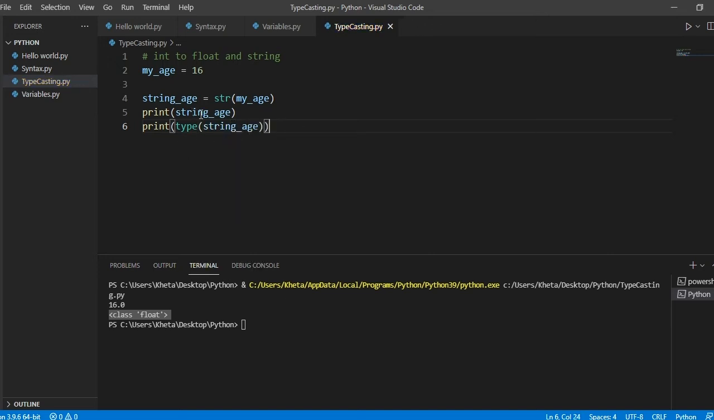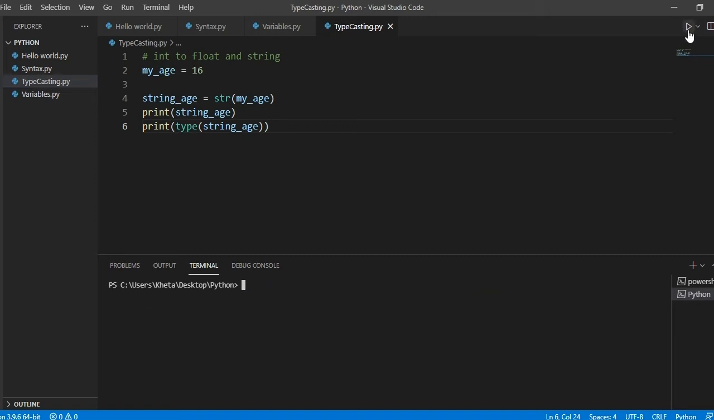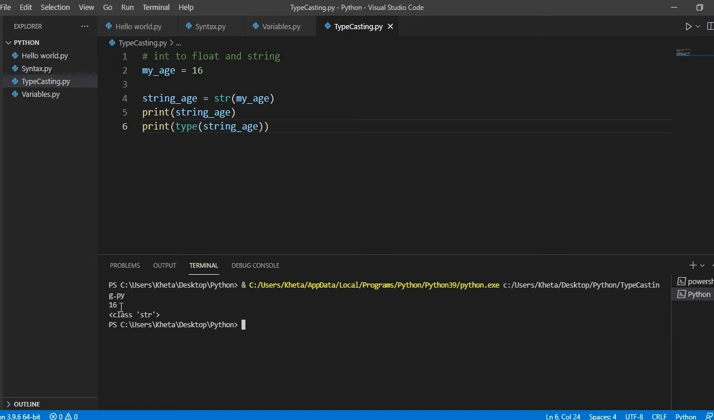Okay, so now we have this and we just want to clear the terminal quickly, run the file, and if you look at this, it says 16, but what type is it? It's now a string. It doesn't show the quotation marks, but it has effectively been converted into a string. That is confirmed by this type checking. So in the end, we've actually been able to convert the int to a float and a string.